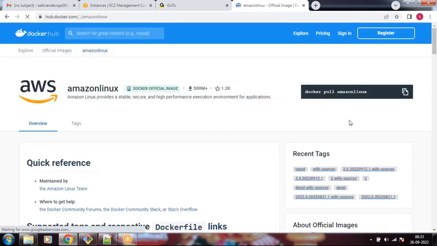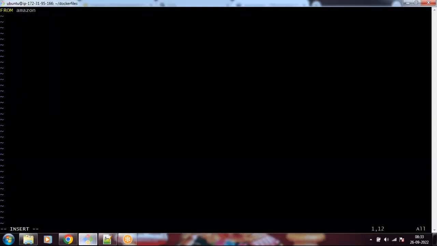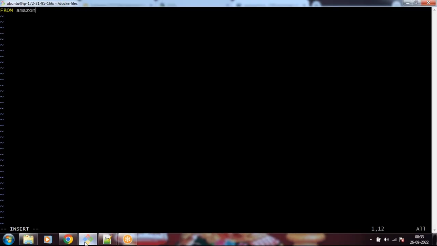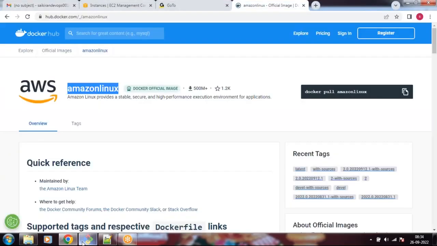If you click on this, it will show like this. Amazon Linux, and there are multiple versions of it. I want to use latest, so I will give it like this: from Amazon Linux, colon, latest. You can give it, or it's not required actually, but I'm giving it for syntax purposes.